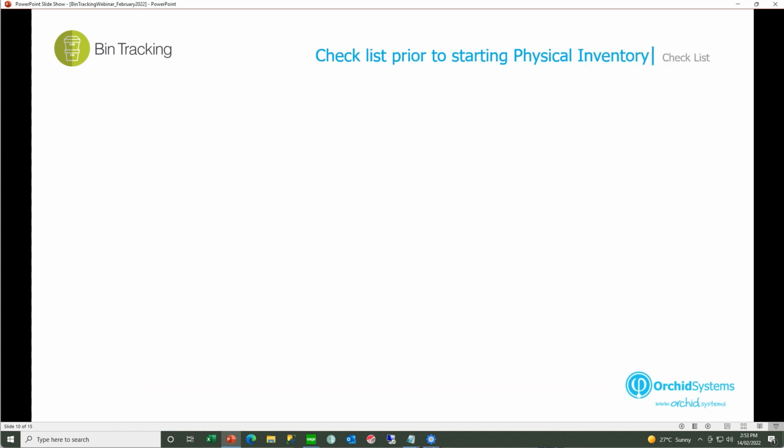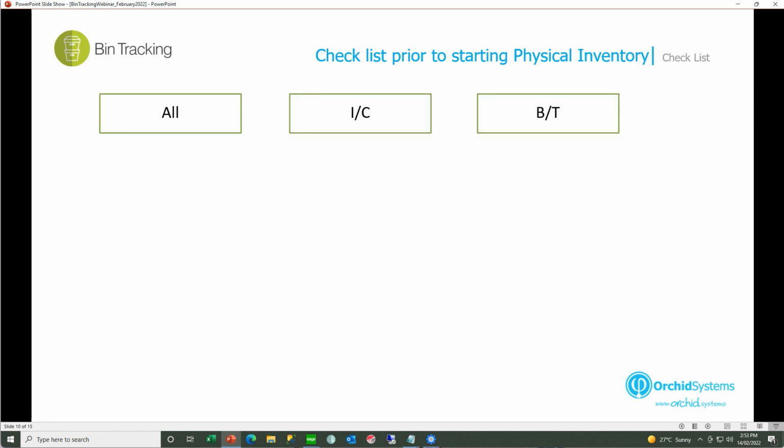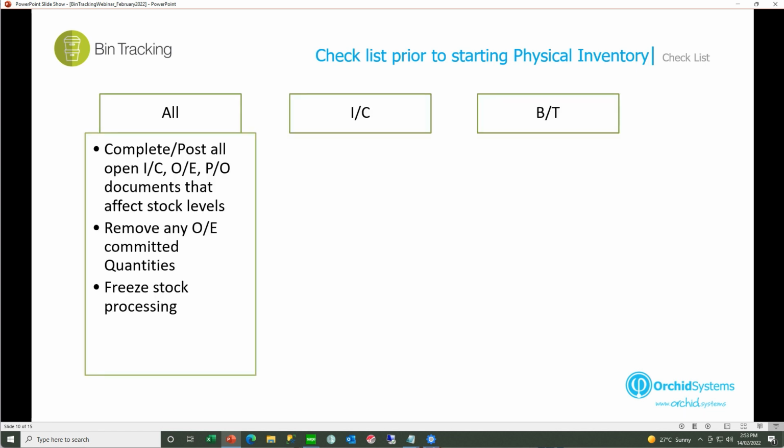Whether you're going to start your stock take in IC or bin tracking, you should follow the following checklist. For all modules, you should complete and post all your open transactions in IC, OE and PO, any documents that affect stock levels. And you should remove any committed quantities in order entry and service manager if you're using that, and then you should freeze your stock processing.